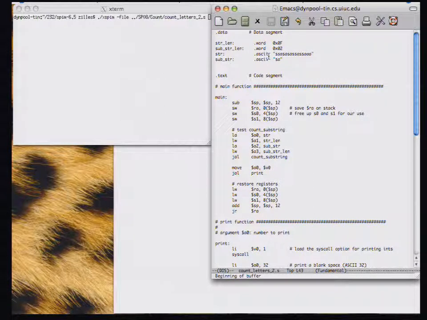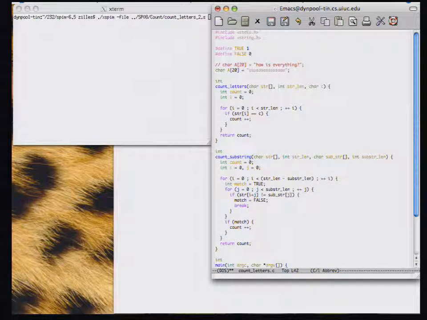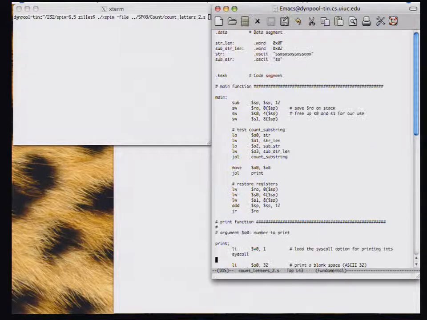Here we begin debugging a count substring case. And again, we have a function, count substring, that takes 4 parameters. It takes 2 strings, the string itself and the length, for both the string to be searched and the string to be searched for. And it counts how many instances of the second string exist in the first string.